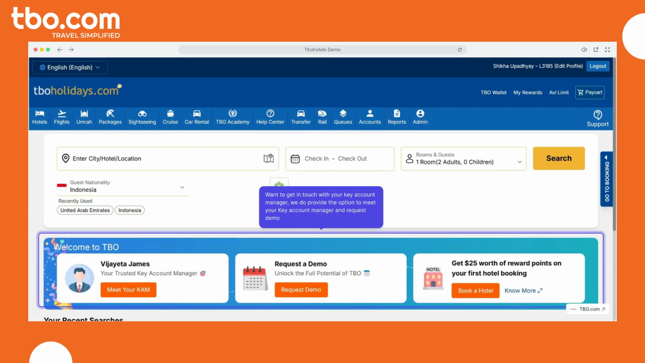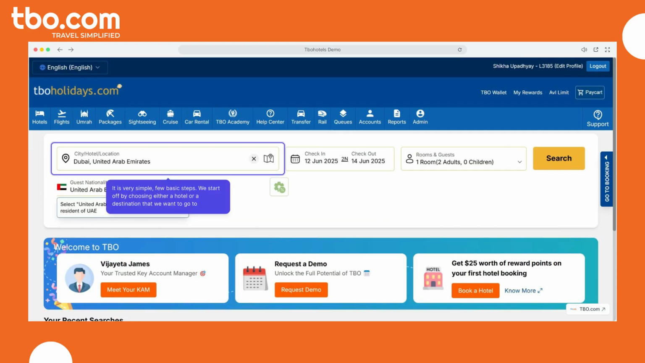Want to get in touch with your key account manager? We do provide the option to meet your key account manager and request a demo. It is very simple, a few basic steps.